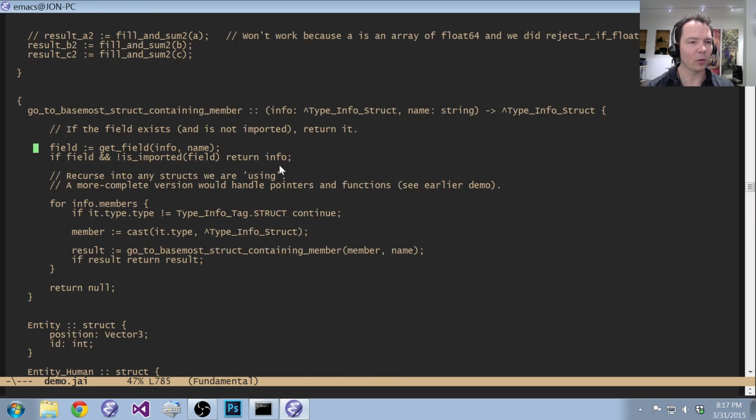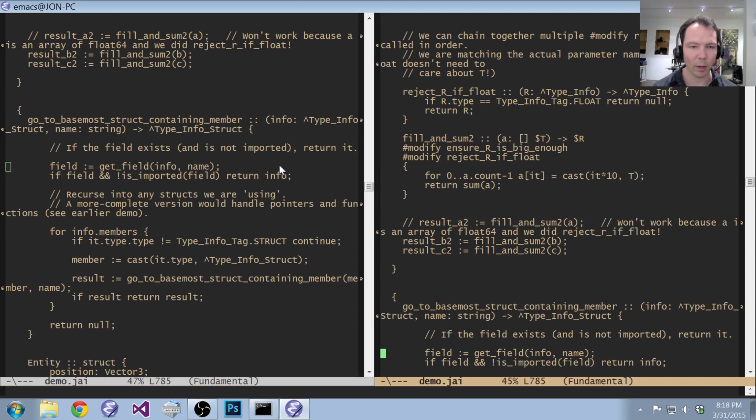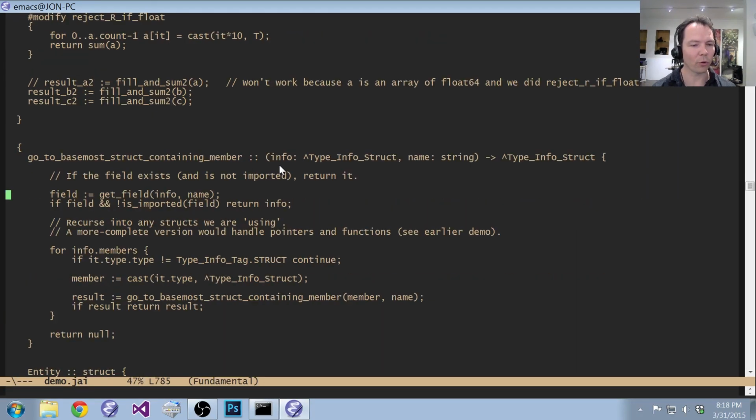However, I defined this function, go to basemost struct containing member, right? Which, let's just look at this whole thing as a little bit of a review, because I basically covered everything that you need in order to do this in the demo called runtime and compile time type information. But it's pretty quick, so let's look at it. So first, I'm calling this function getField. We're saying get a field, the field that we're looking for by name from this struct. And if it exists, just return that struct, right?